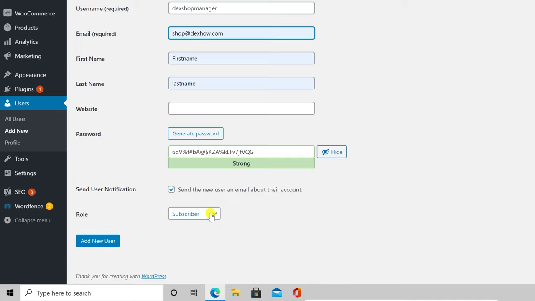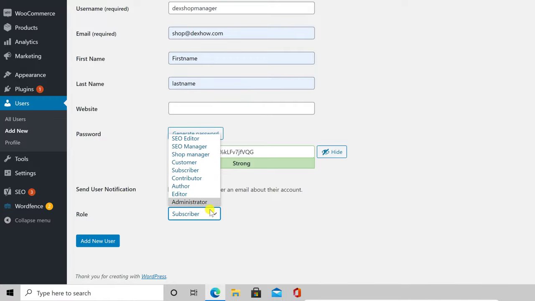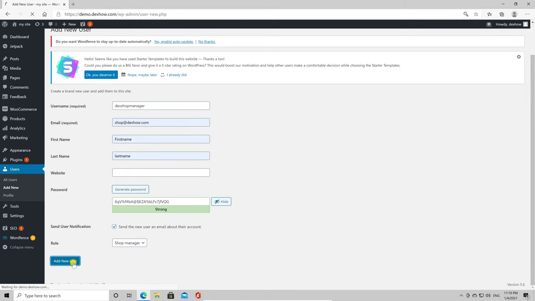Now, to add a new shop manager on the WordPress site, you need to click on Role and select Shop Manager. Now click on Add New User. You have added a new shop manager user on your WooCommerce WordPress site.